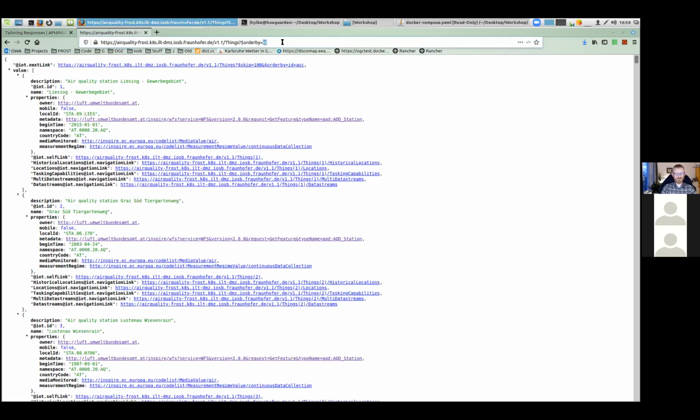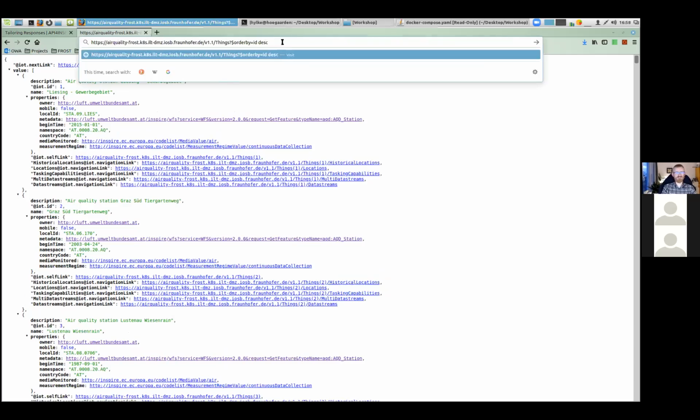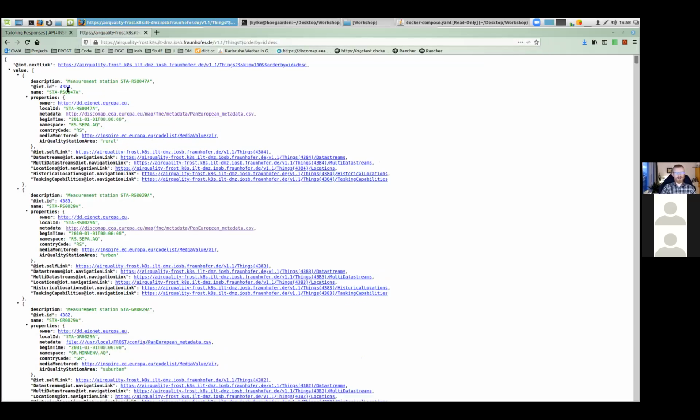Of course, the default is ascending. I can also say, no, I want them descending. And then it goes from the highest ID to the lowest. I can order by any property, so I can also order by name. And then I get the station that happens to be named air quality station first.